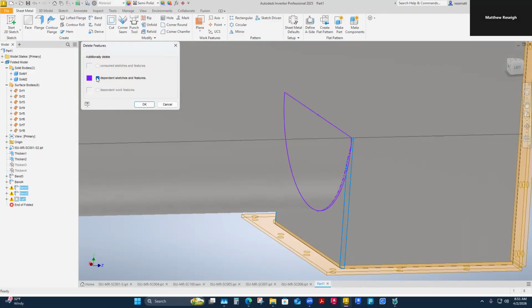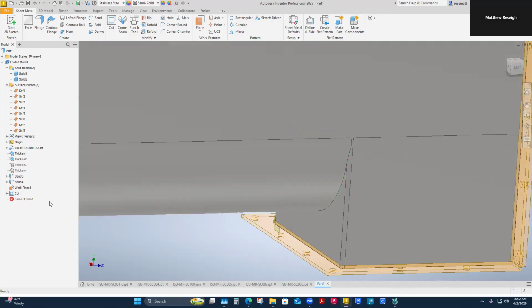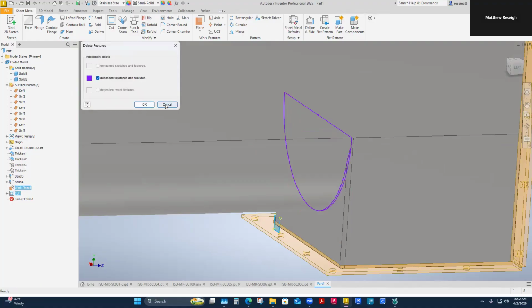This is where I generally untoggle this when I'm deleting features, because maybe there's a sketch that's dependent on them. Sometimes I don't want to delete that sketch, so I'm going to say maybe don't delete that, and say okay. So instead of making it this thicken, you made it a new solid.